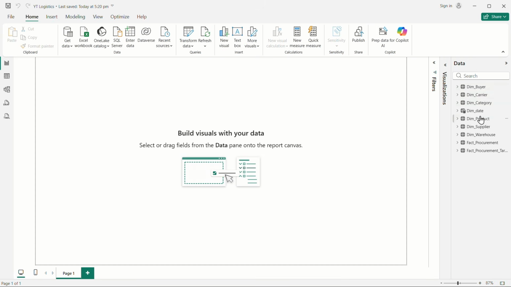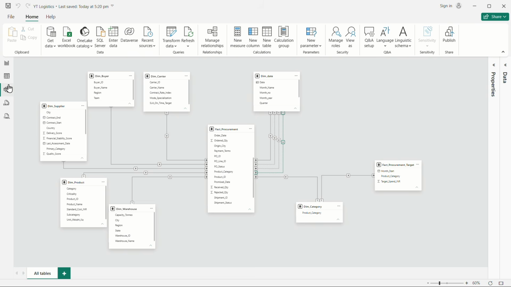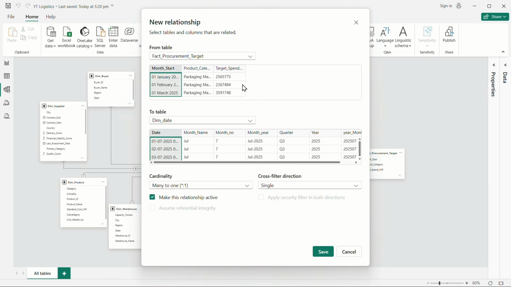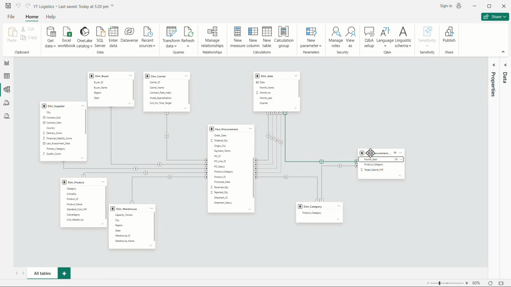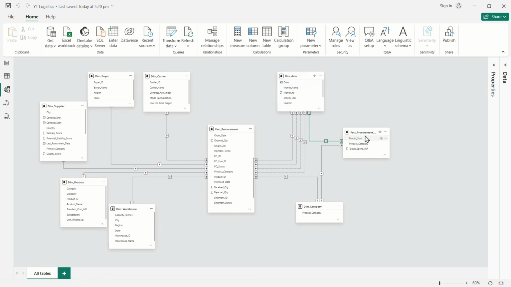Completing all the data modeling steps, you can see the following tables are here, and we will move on to our visualization. You can check the data modeling also. Okay, so you can see we have not connected our fact table with the date here. So this is our fact target table. Just drag this month start to the date here, and you can see a many to one relationship active, and this is created. So now our date table is also connected with both of our fact tables. All right. So this is what we wanted here. It is done.